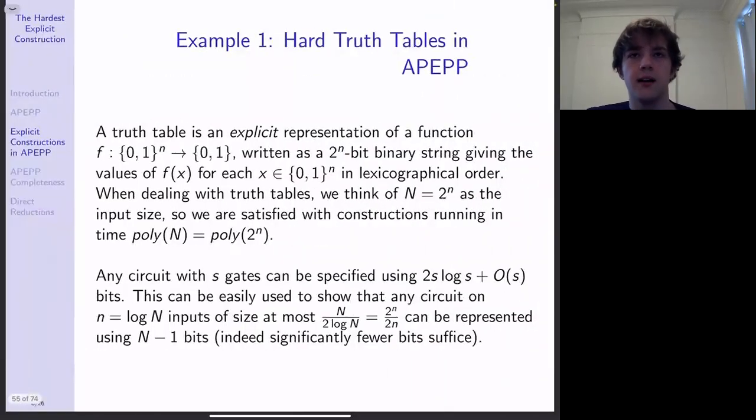To give you an idea of how these reductions work, we're going to start with the case of hard truth tables. A truth table is just an explicit representation of a function on n bits to 1 bit. We represent it explicitly by writing out its values on all of the 2 to the n n-bit strings in order, so it's some 2 to the n bit string. The idea is we want to construct a truth table which requires large circuits to compute, in time polynomial in the size of the truth table.